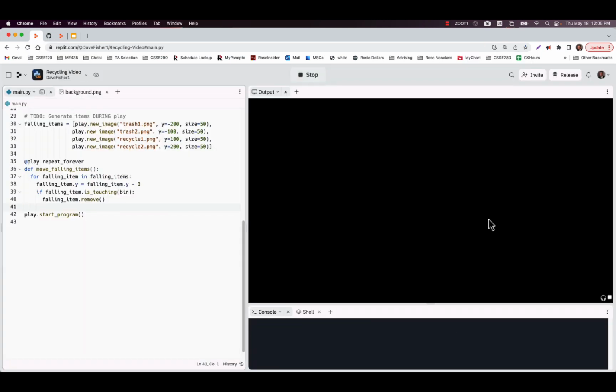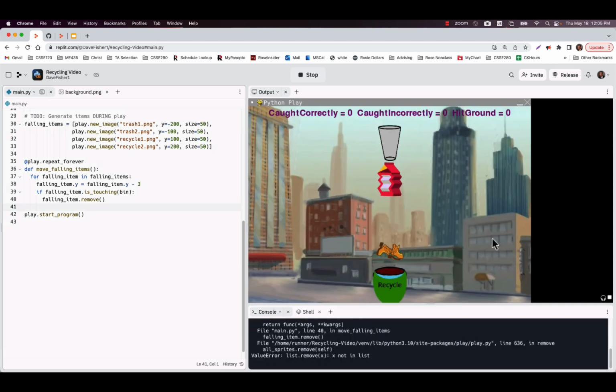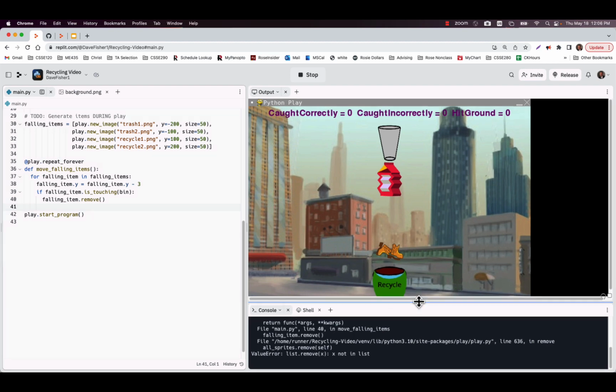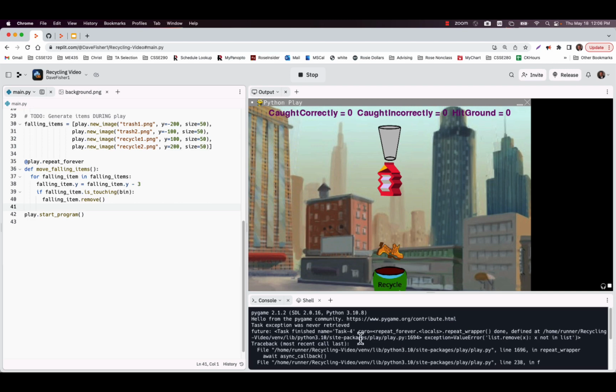So let's go ahead and run it again. What should happen now is when they hit the recycling bin, it will remove it. Now mine actually crashed. I don't want to try to explain this, but it's because... Yeah, not willing to get into why this crashed. I didn't think it was going to crash, but it did. But that's okay. We'll get to that later.